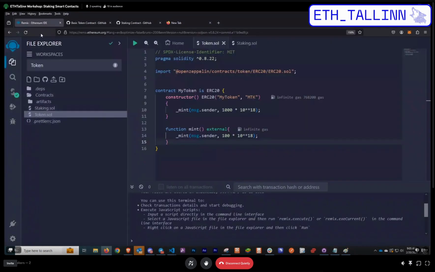And so we have in our Remix, and I think you guys have used Remix before. If not, I can talk about Remix if we need to, but I'm going to assume you have. We're going to have our contract that's just going to be called token.sol, and I just copy and pasted the token contract here.